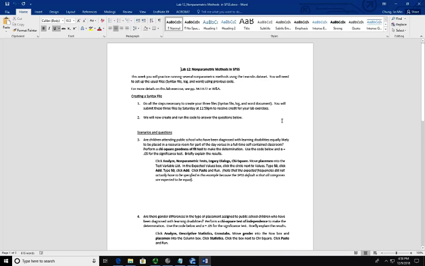Are children attending public school who have been diagnosed with learning disabilities equally likely to be placed in a resource room for part of the day versus in a full-time self-contained classroom? Perform a chi-square goodness of fit test to make the determination. Use the code below and alpha equals 0.05 for the significance test.